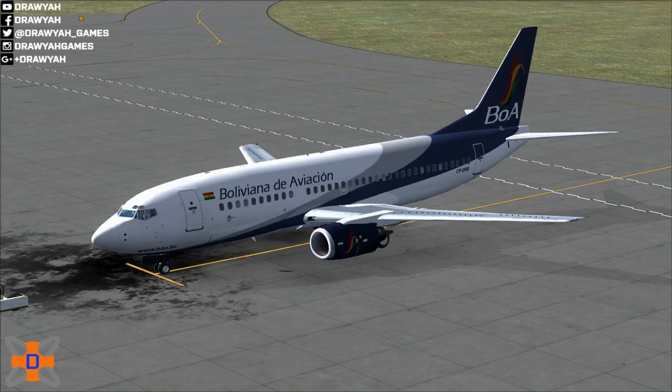So yeah, today we're flying the 737-300 for Boliviana, and we are flying from El Alto to Jorge Wilstermann International in Bolivia. So we're staying in Bolivia today, flying Boliviana de Aviación, and it's a 45-minute flight as we fly to the capital, Cochabamba. So let's get the aircraft up, ready to go.